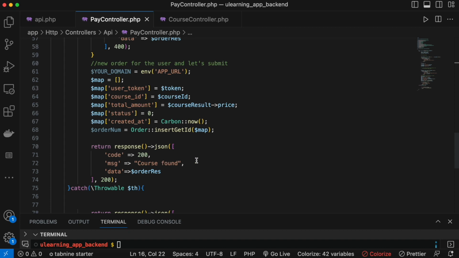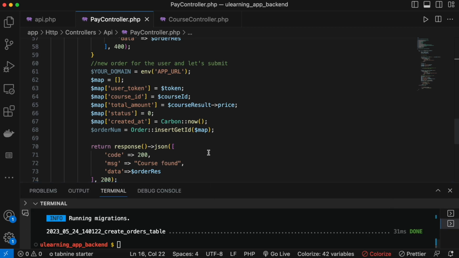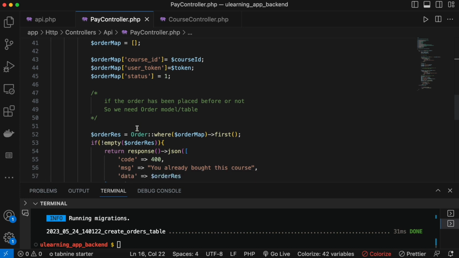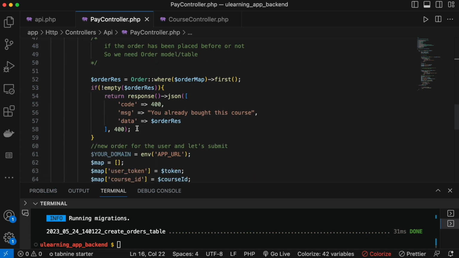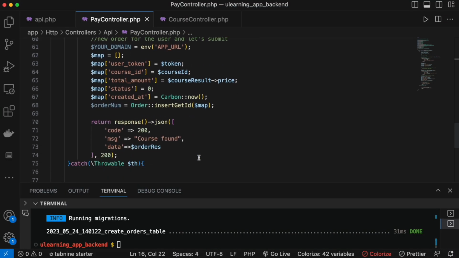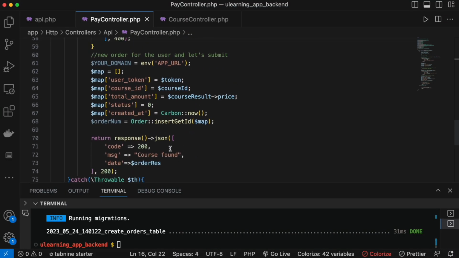All right, and right now we can go ahead and verify it, because if everything works well, but of course the payment is not there yet, we should be covering that soon anyway. So now let's go ahead and hit over here, and it looks like it did return us this one, course found and data null. Let's see, course found.